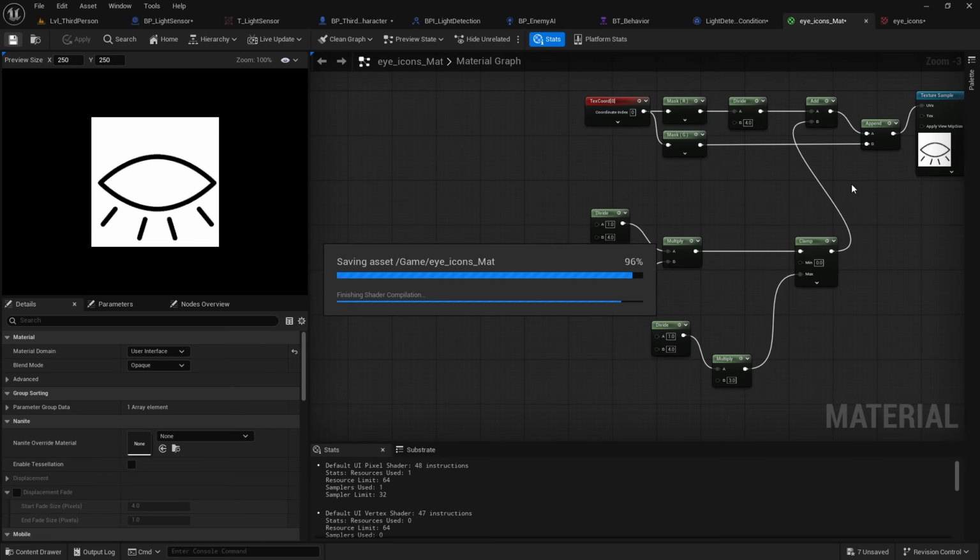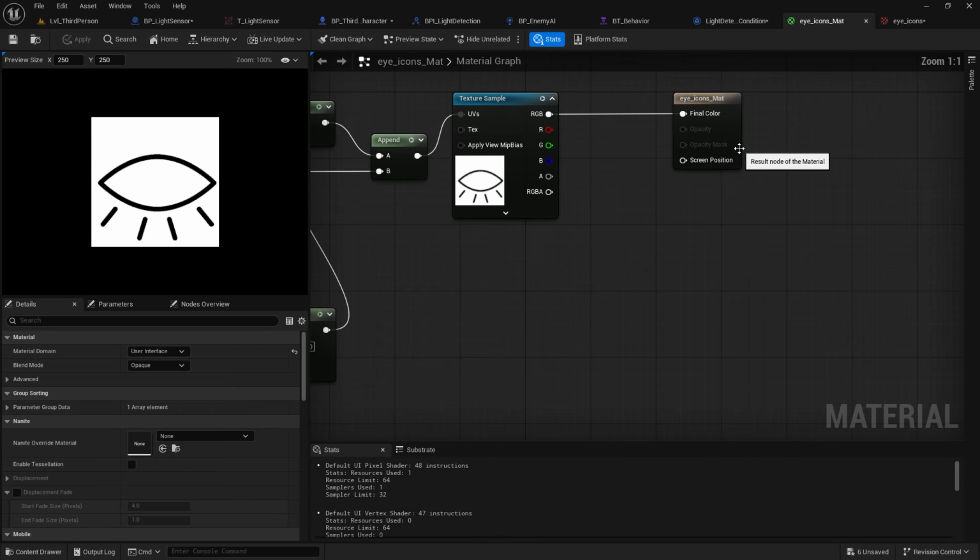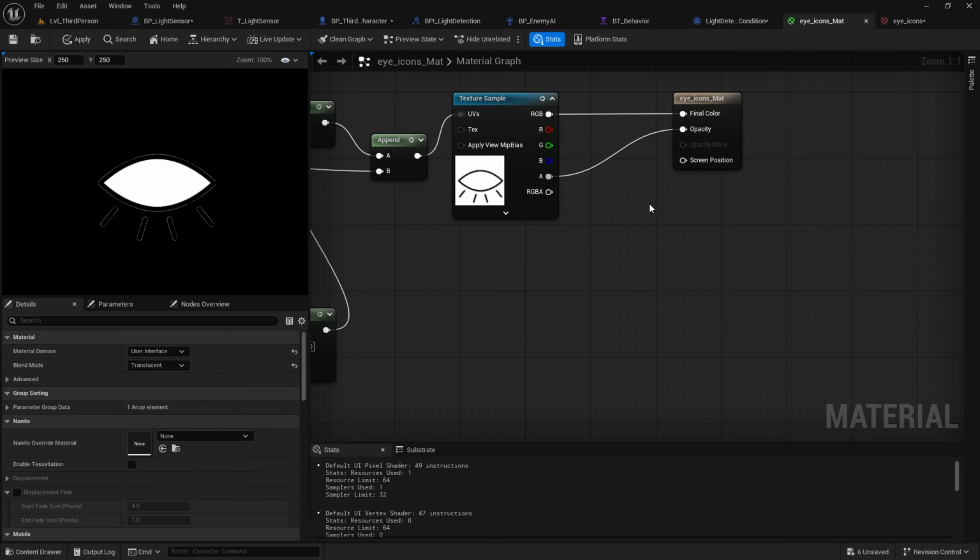Okay, now let's put this on our user interface. First of all, let's put an opacity mask on it. So let's do that as translucent opacity into there, like so.